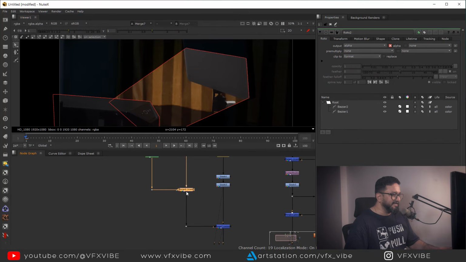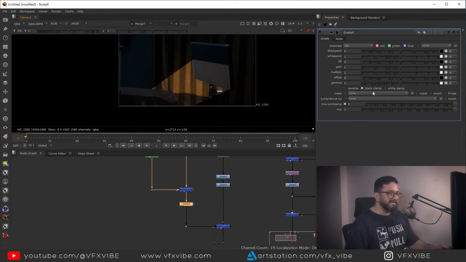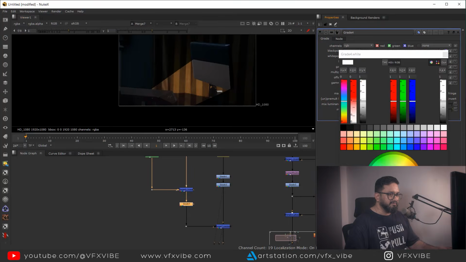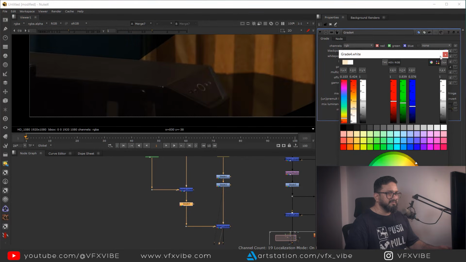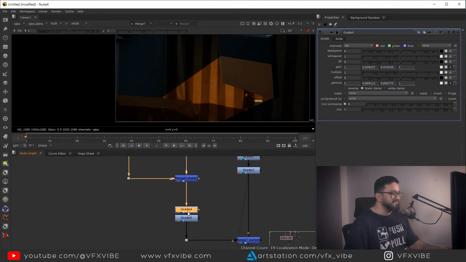Maybe I will take a grade node after this and I will start tweaking things, like I can do a little gain orange kind of stuff, if you can see, and also I can take gamma, just to match my light. And before this, I'm going to take another grade node, and this grade node I will use for intensity only. If you can see, not much intensity, but little intensity, kind of this.